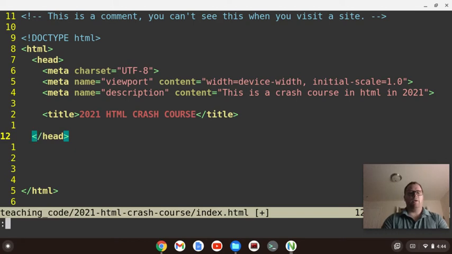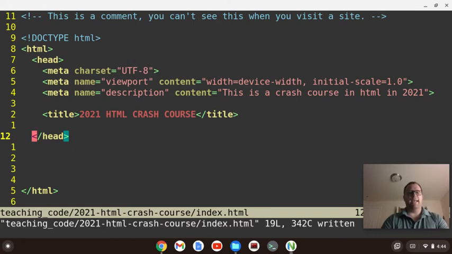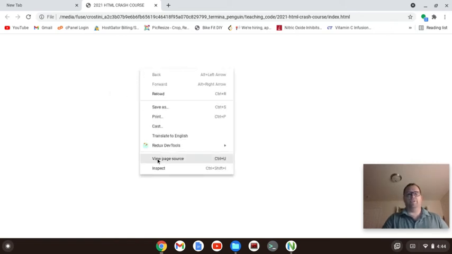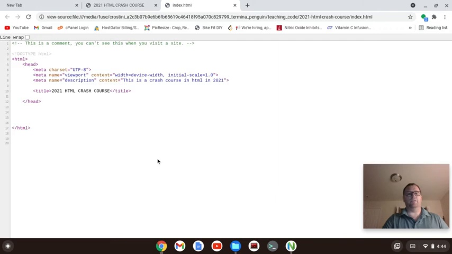Okay, so I'm going to go ahead and save this, and what I'm going to do now is go back to our site and hit Control-R to refresh. And you'll notice we still aren't seeing anything because we've just put stuff in the head of the document. But if we view the page source, we'll notice we have this stuff in the head of the document there. And that's pretty cool.